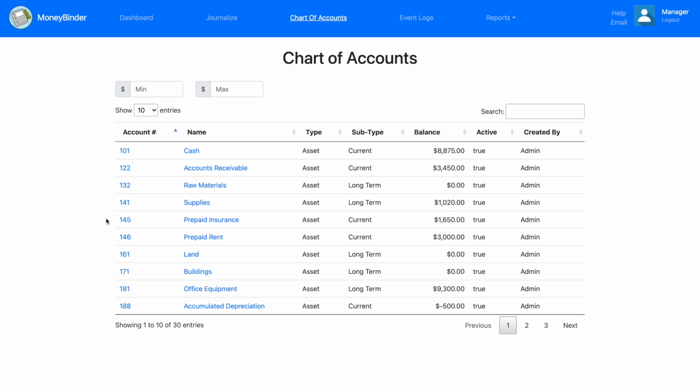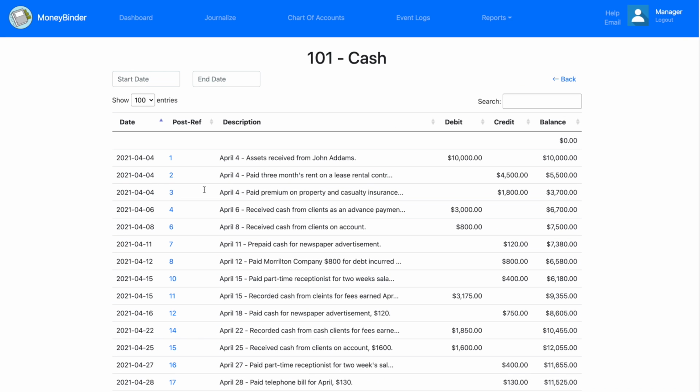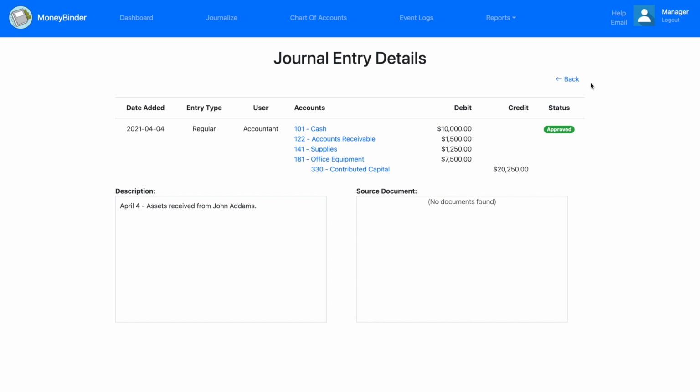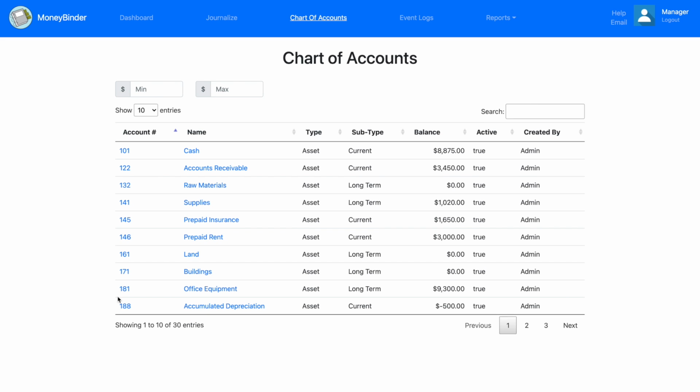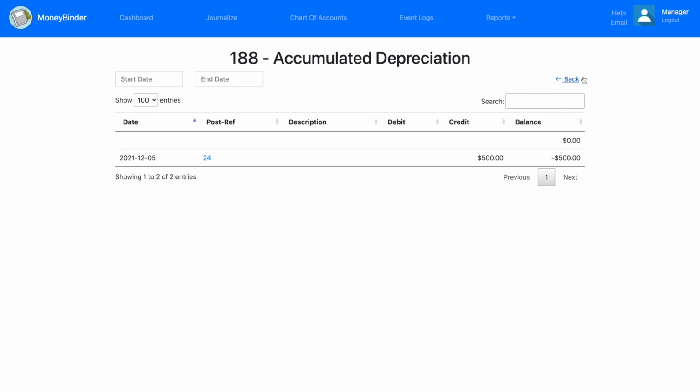As you can see on the chart of accounts, we cannot edit accounts or create new ones like the admin can, but we can still look at the ledger for each account and click at the post reference for each one of these.